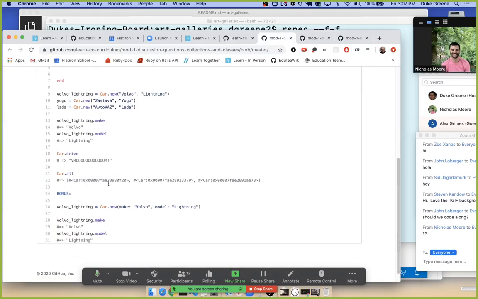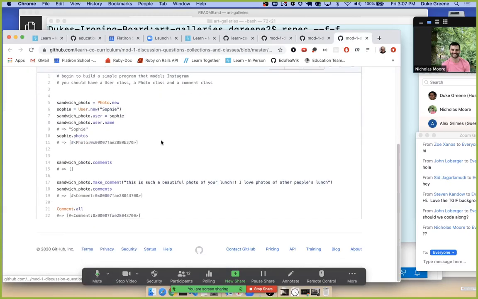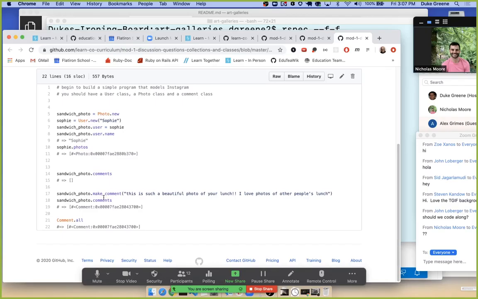Is this the piece we're talking about? It's car.all? The third question actually. This one here? Yeah, all the way at the bottom. So right there, photo on line 11. On line 7, you're assigning a user attribute to Sophie, and then they're expecting this on line 11 to look as such.